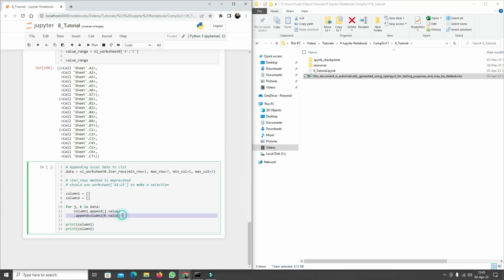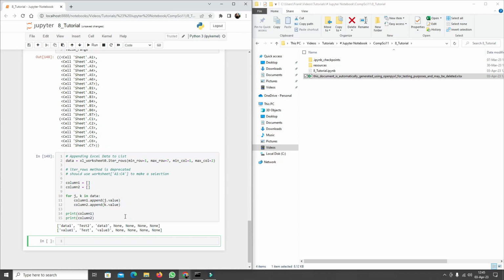So I'm actually doing this in terms of columns. And then I'm going to print those values on the screen. So it's going to give me two lists. So that's column A: data 1, test 2, data 3, None, None, None, None, because there are no values set to those cells. And then the same thing for column B.